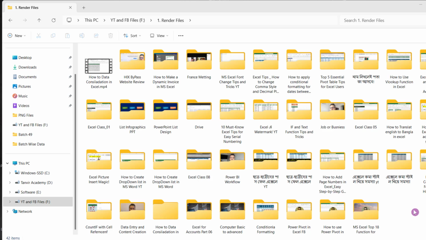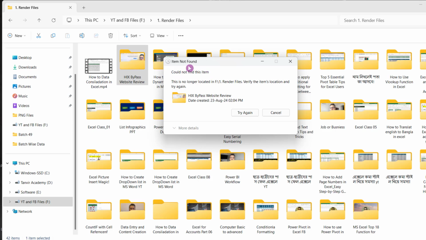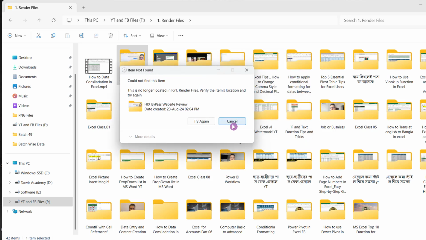In this tutorial, I'm going to show you how to delete folders that cannot be deleted. For example, you want to delete this file. If you select this file, then hit the delete button, but it's not deleted. So how can you do it?